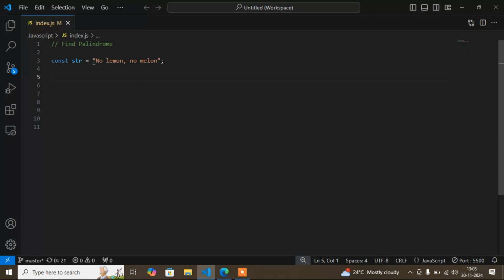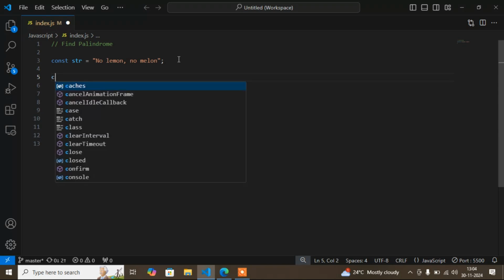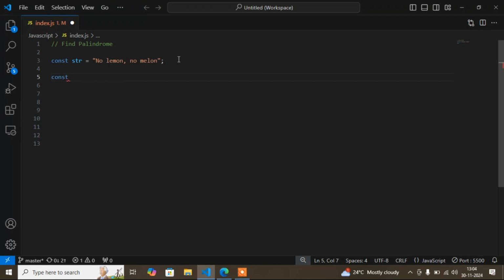Palindrome means, here you can see I have taken one text, or you can say a sentence, but it can be a word also, a single word also, right? The thing is, when you reverse that sentence or word, at that time it will be the same. So here I will take one variable const, clrStr. CLR is the short form of clear, str is the short form of string.